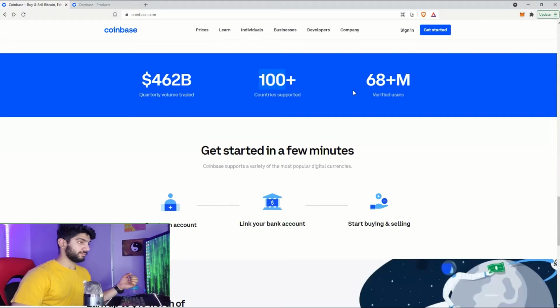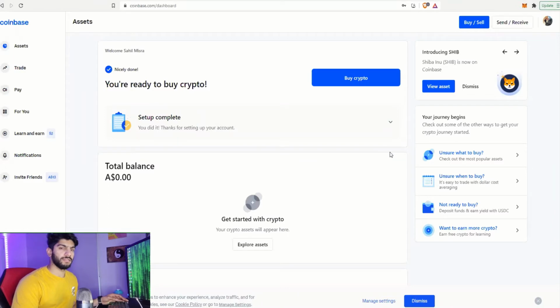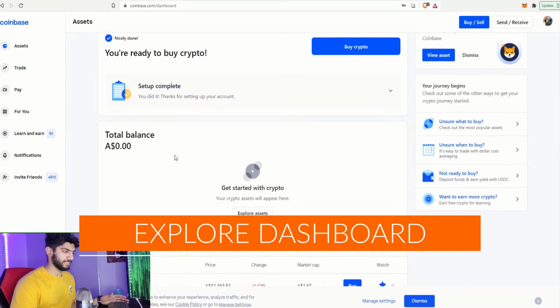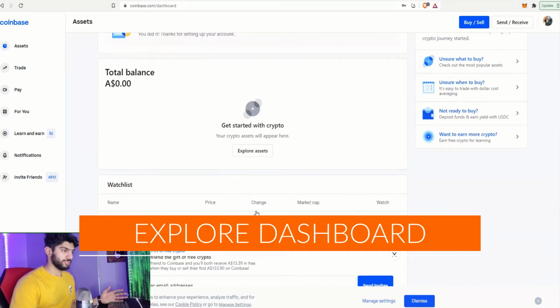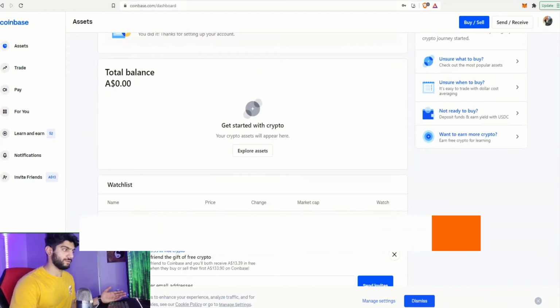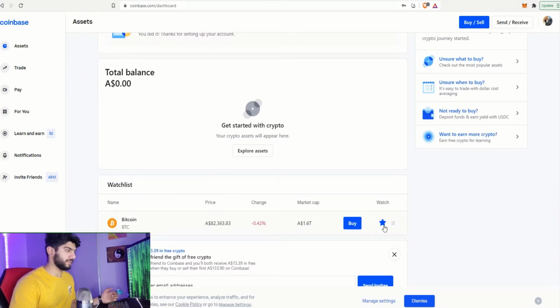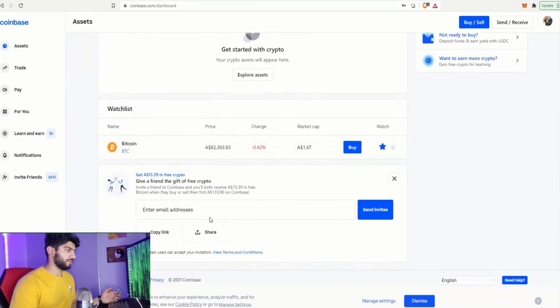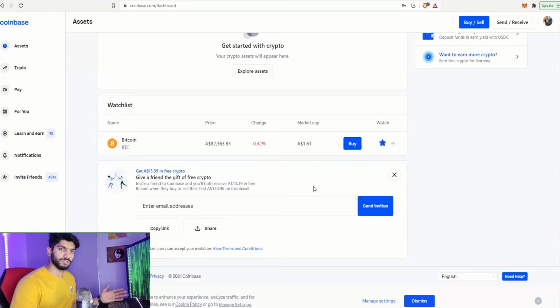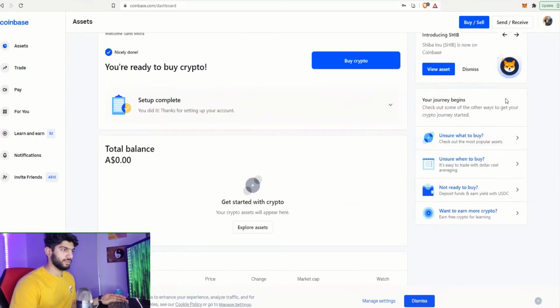It's pretty simple. I will just sign in from here. So once you have signed in, your platform or your dashboard should look like this, and it will show your balances. It will show your watch list. I have got Bitcoin on my watch list because I have started, and it will give you your affiliate links if you want to share it with your friends.